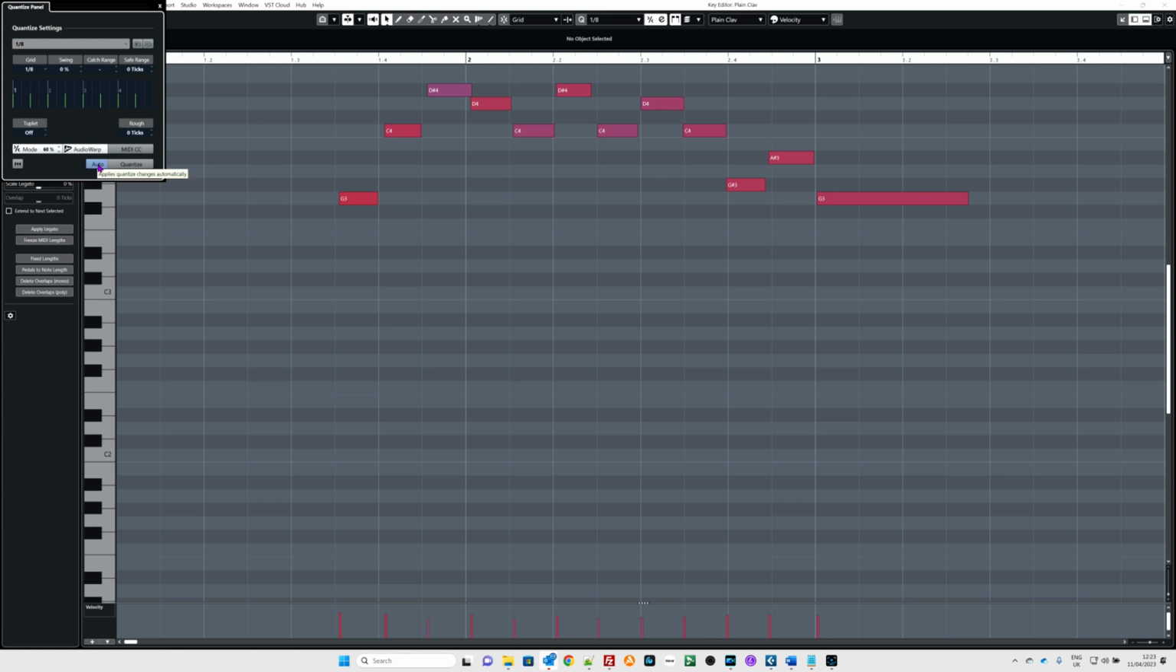You could turn on auto quantize if you want, but I personally don't, but over to you if you want to experiment with that. But let's look at the mode for soft quantize. It says 60%, so I think you can work out that it's going to apply 60% strictness of quantize. So we're going at 60%.